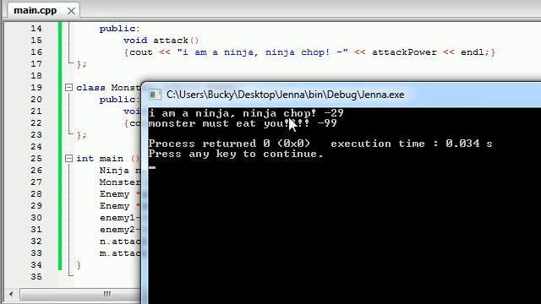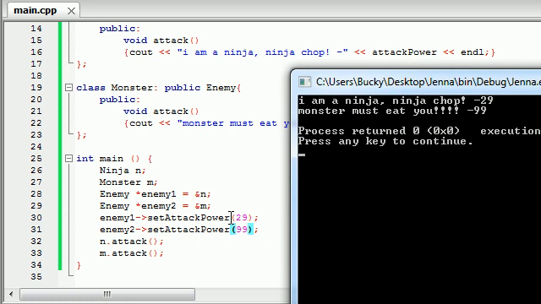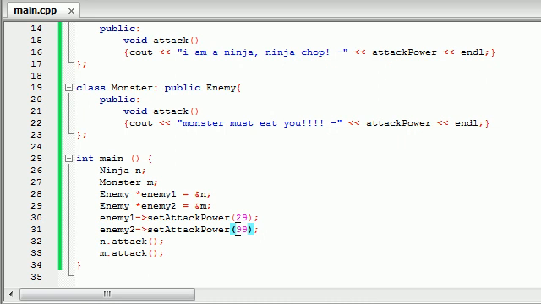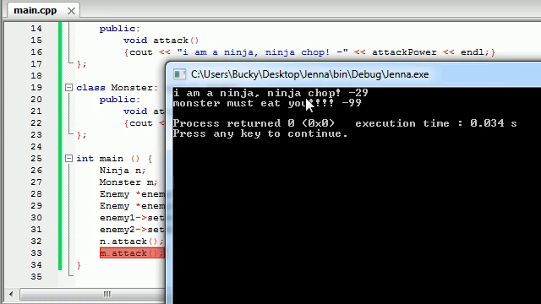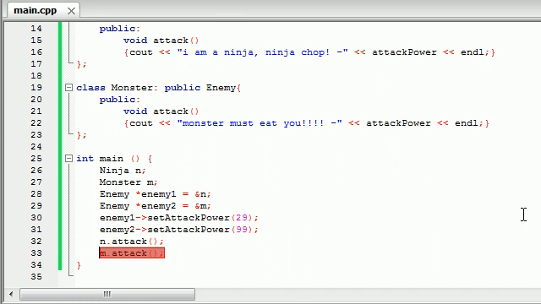It says, I am a ninja, ninja chop, minus 29. And the reason it knew minus 29 was because of this line right here. And whenever we set enemy2, which was an enemy object, it knows that it's supposed to be working with that monster object. When we set that attack power equal to 99 right there, it knows that whenever the monster attacked, it was supposed to have an attack power of 99. So that is basically how you can do that.